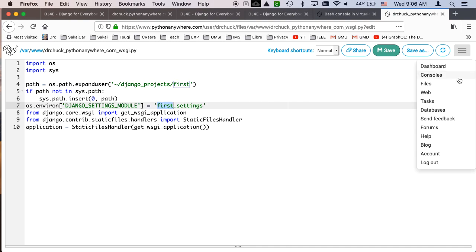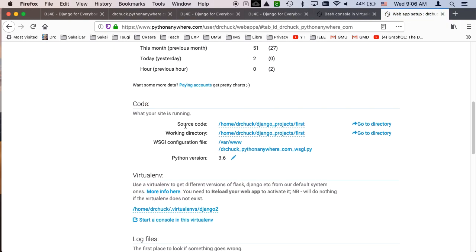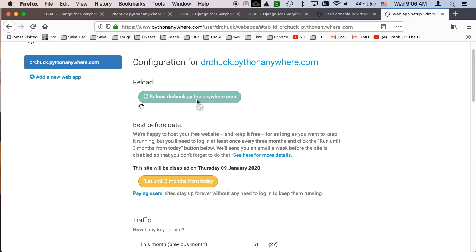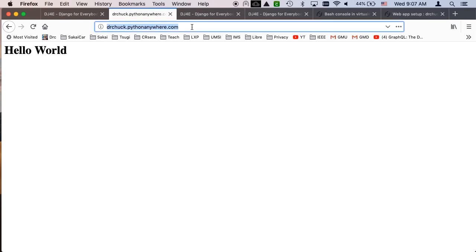And then you go back to the web tab, you change that file, the WSGI configuration file, and then you change the source code and you change the working directory, leave virtual environments alone, and then reload your application, and then you should see your application. Finish reloading, and here we are, drchuck.pythonanywhere.com, hello world.